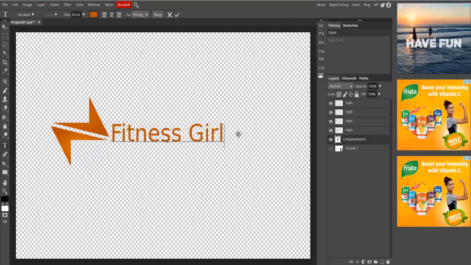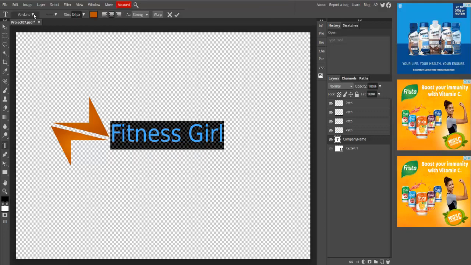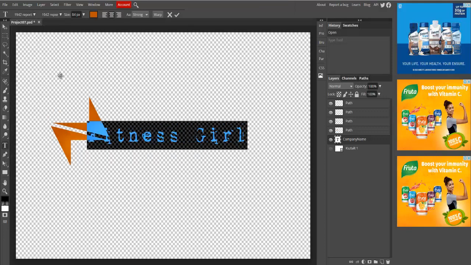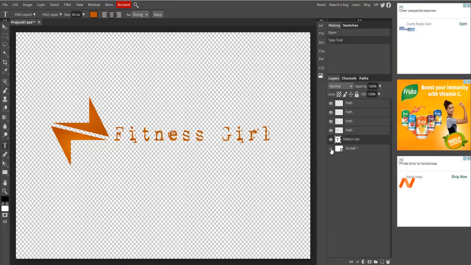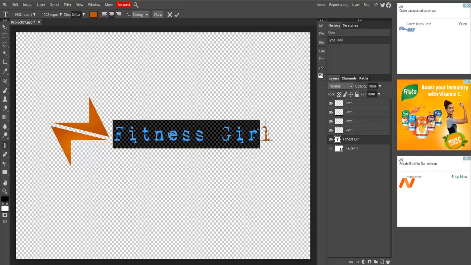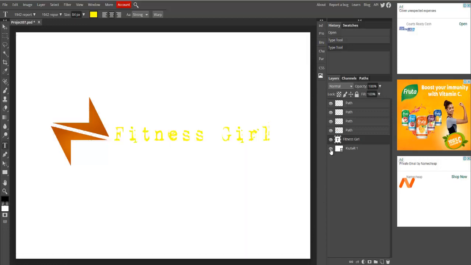You bring it closer right there, then you can change the font to make it look like whatever you want. Of course, you would highlight it, which I didn't do just now. You can change it to whatever you want it to look like, like that. And then, of course, you can change the color of the font. Don't forget to hit OK.